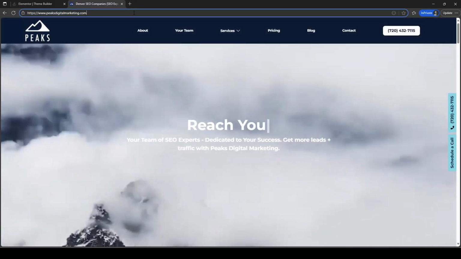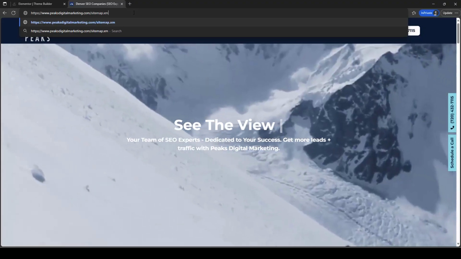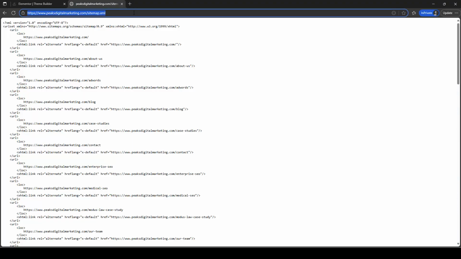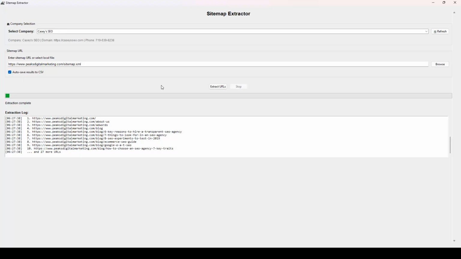We will find one. And this sometimes is what it takes. All right, they got a sitemap. Let's see if we can scrape theirs. Finally. All right, so we got a sitemap to scrape.